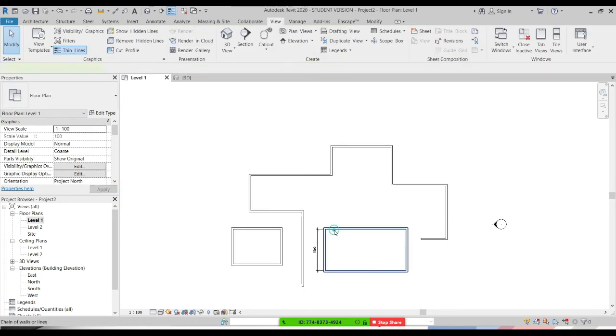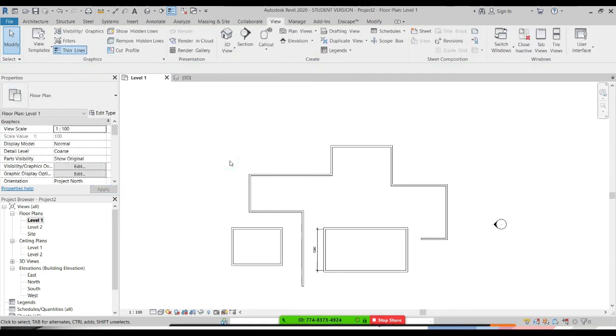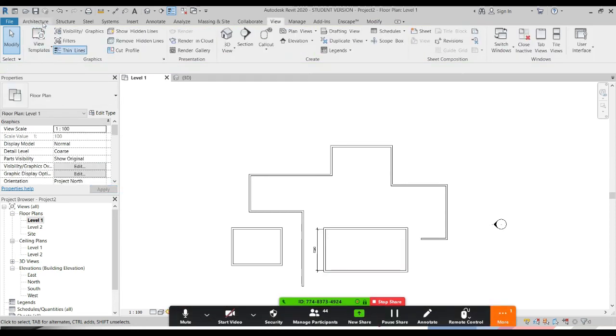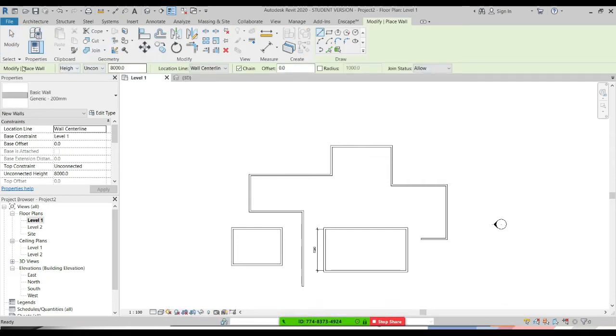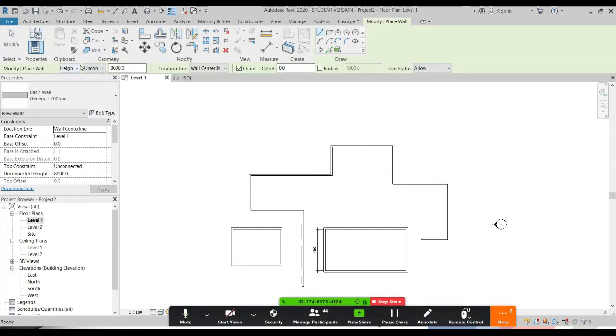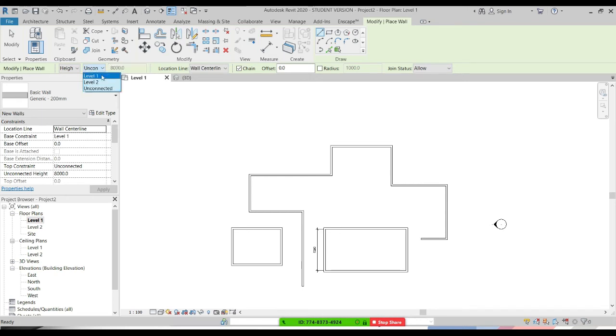Now, instead of doing this again and again, when you start creating your wall, you'll see in the options bar that the same option is displayed, which is height. It says it's unconnected. You can change it to level 2, and now all my walls are going to be at the correct height.